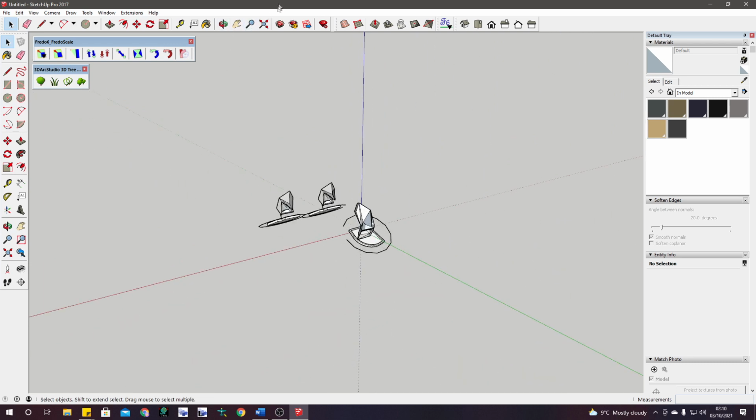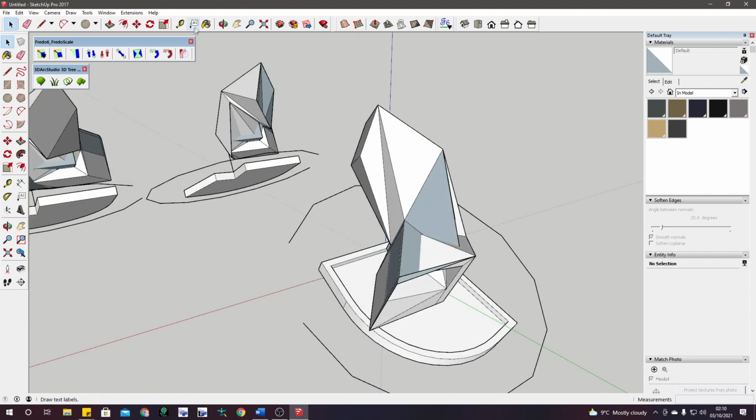Now the next one here, we've got 2 magnifying glasses. So first off, I want to just explain very quickly, this is not zoom. It's focus.